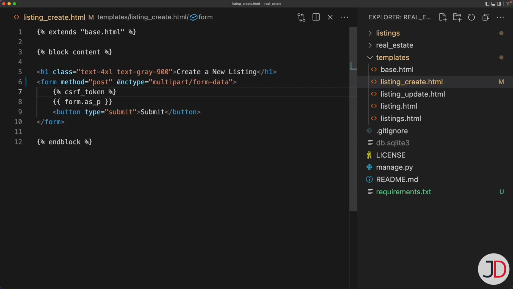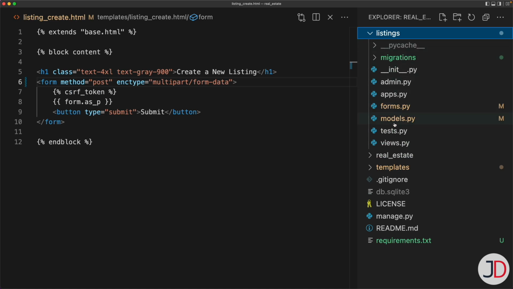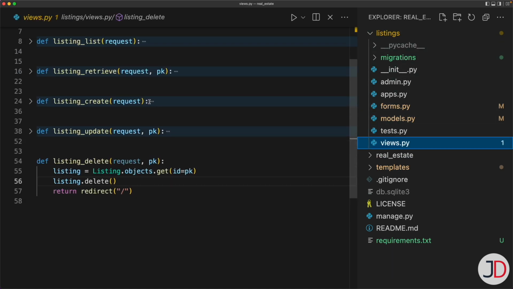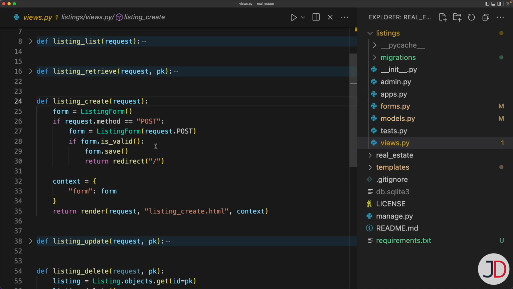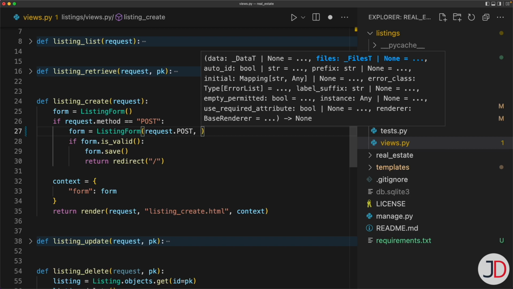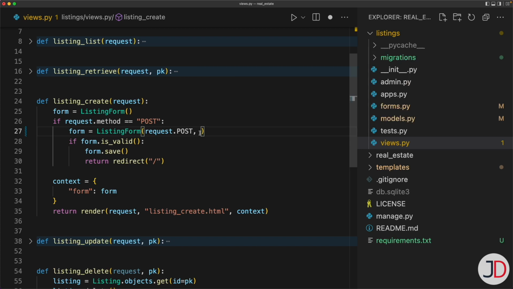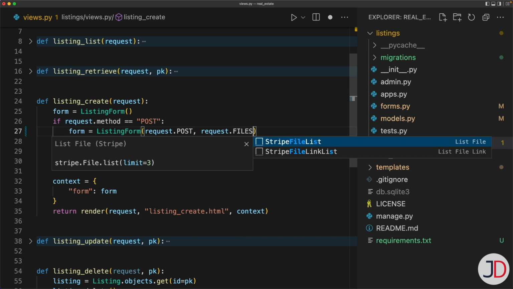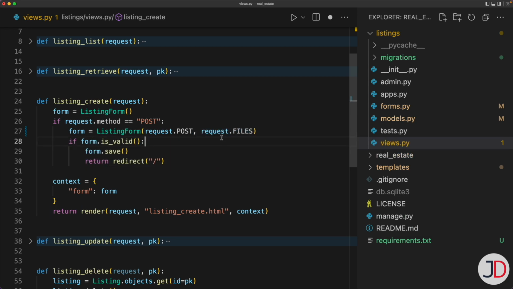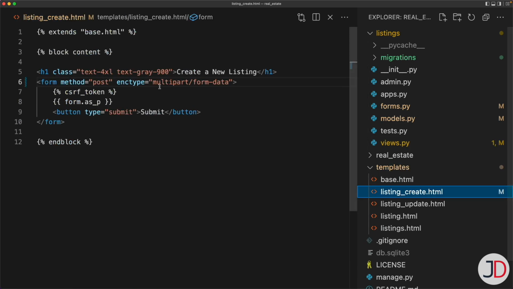And there's actually one last thing we need to do after specifying this, and that is if we come back into our views and we go to this listing create view where we handle the form. Now that we're working with files, we need to pass in those files into the form as well. And the way we do that, you can actually see here, the second argument is files. So we specify request.FILES. Okay, that's what we're passing in as the second argument. And this is also very important because we need to pass in the files into the form so that everything works 100%.